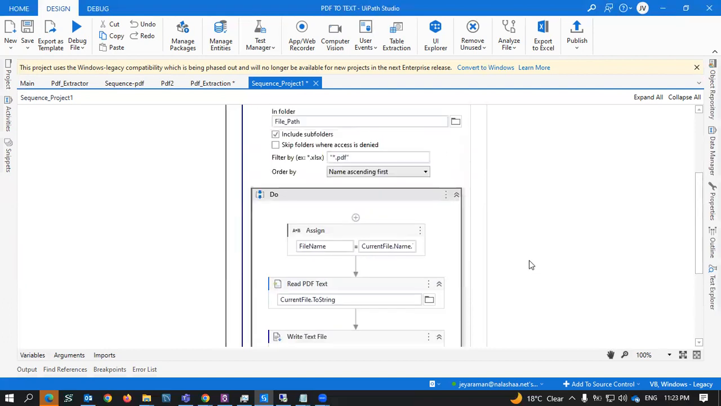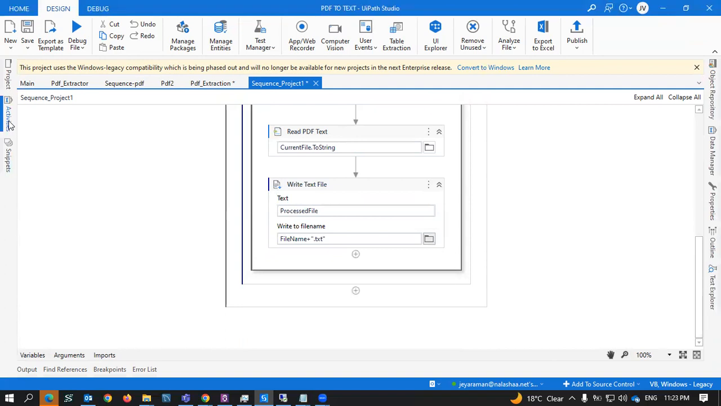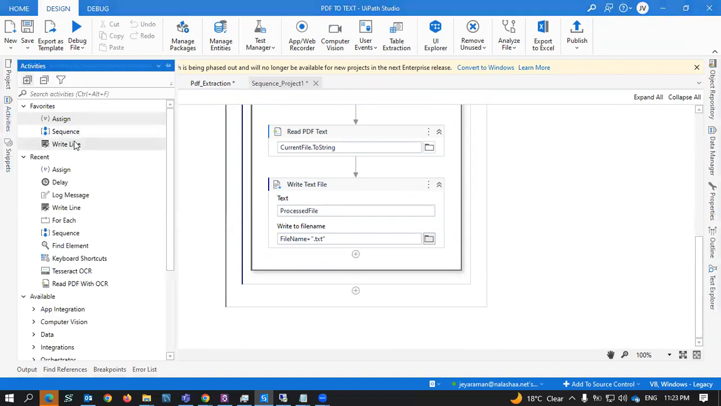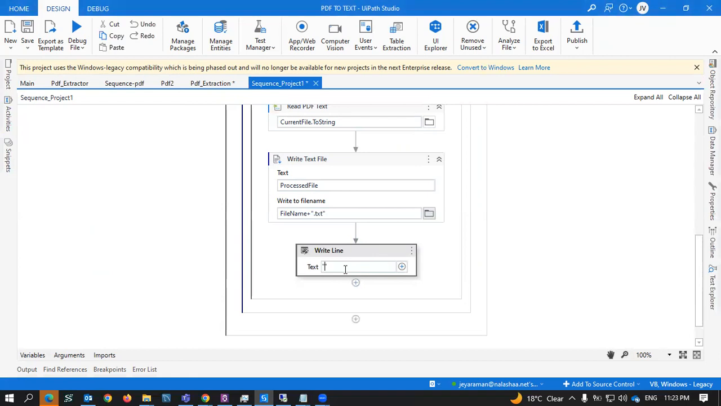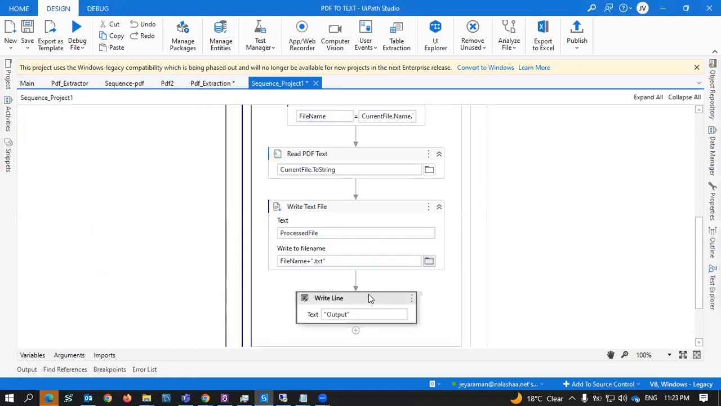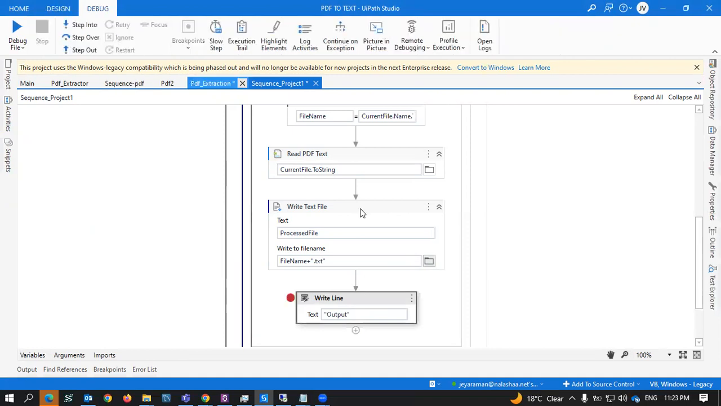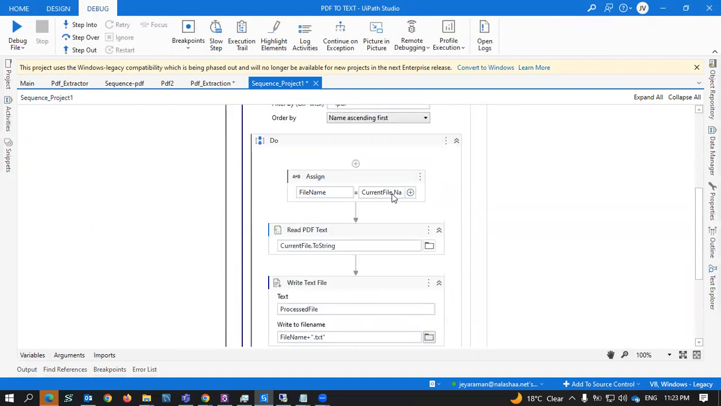Okay, so let us see how it is working. Okay, another right line. I'll explain to you. Are you getting confused with this? You don't have to, I will explain.